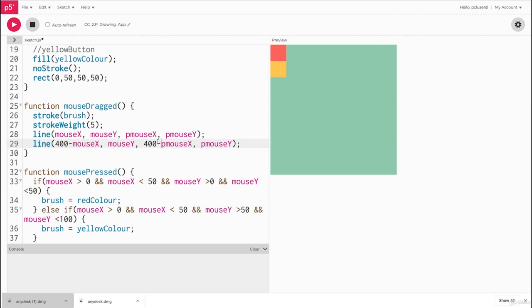For a mirror image of the point, we said the x value should be the total width of the canvas minus x. So that's what we've done here. All the x points we've set 400 minus. Let's see what happens. When I draw here, perfect. We get it on both sides.